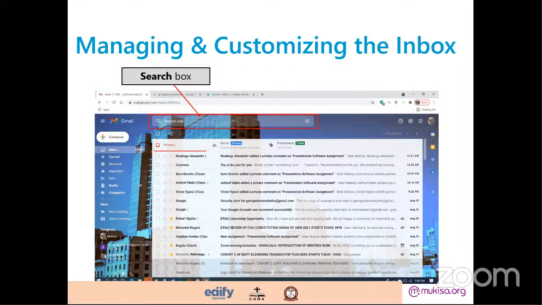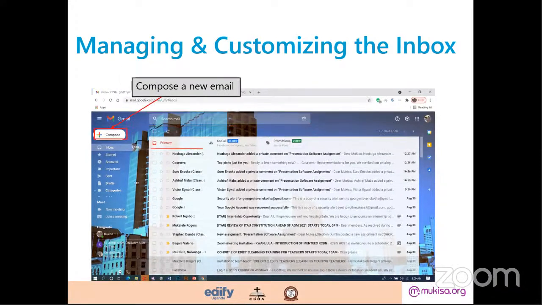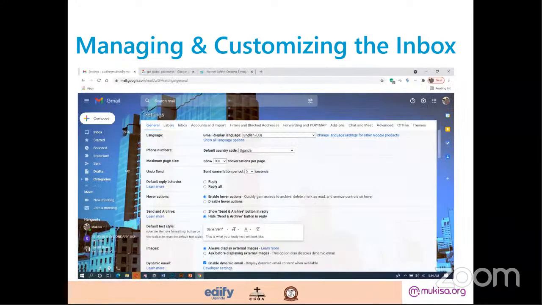You can manage and customize the inbox, because if it is just disorganized, you can fail even to get what you want. So there's a search box here. You can search any email in your emails, whether you sent it or you received it. You can compose. Now we are looking at the interface. When you open up your email, here you can click to compose. Then there are some settings. When you click the gear sign in the right hand corner, it will bring some settings.